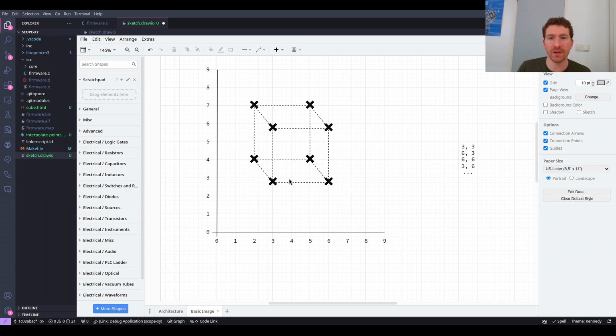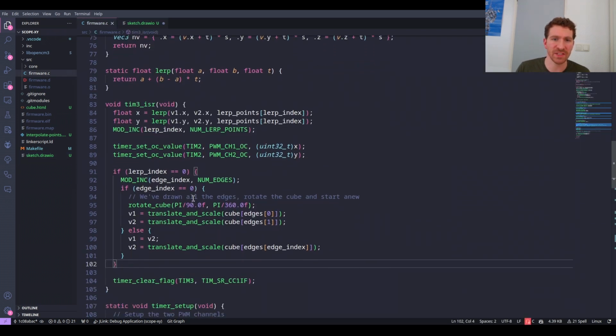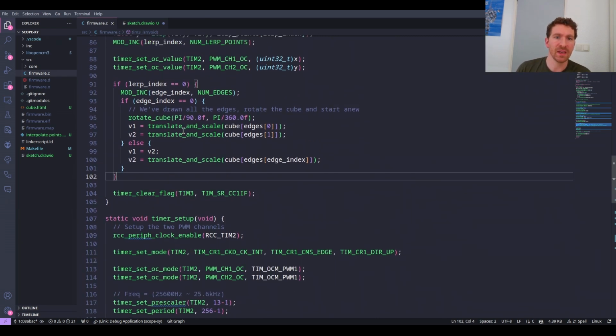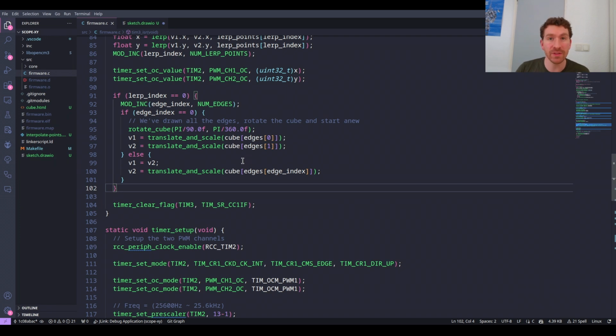Eventually we come back around and we get back to the very first point, so then we need to start the whole thing again. That's what this statement is basically checking: have we drawn all the points? If we have, essentially if we're at the beginning of this whole operation, then we do a rotation of the cube. So we rotate all the points of the cube by some small angle, and then we figure out the next points for V1 and V2.